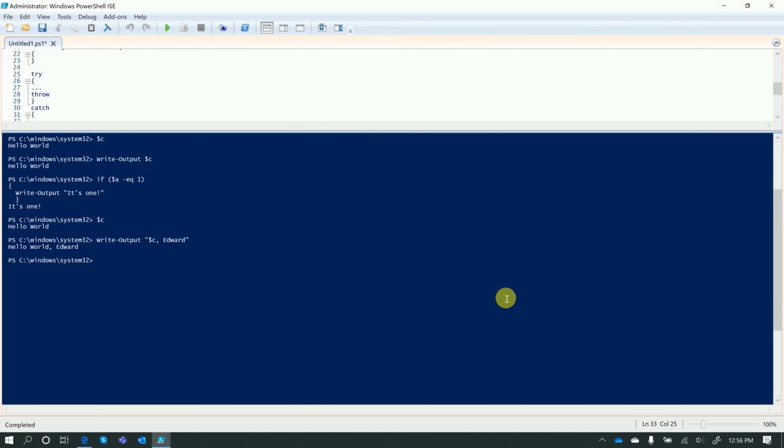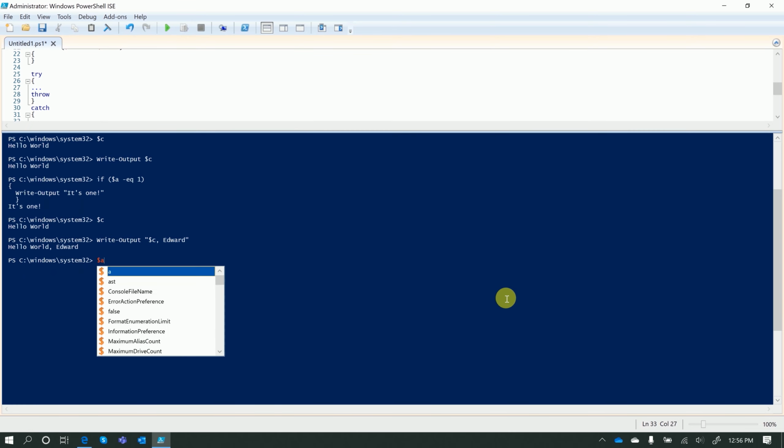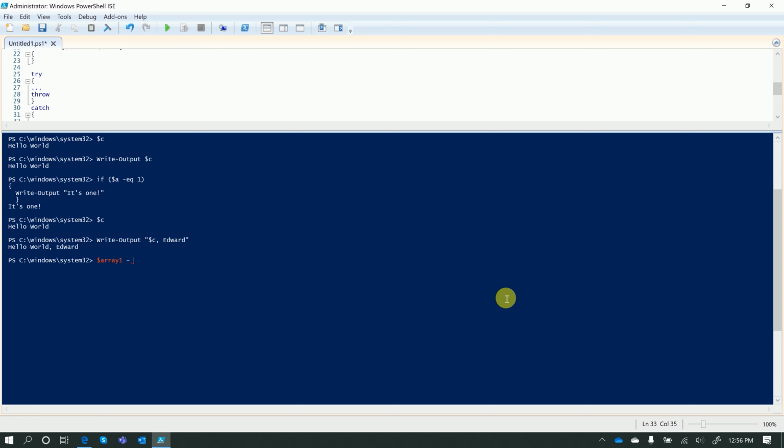So let's illustrate this. Let's call this $array1, and we're going to say @ parentheses, and we're going to put 1, 2, 3, 4, 5. And now if we print the contents of that variable, 1, 2, 3, 4, 5. And this is the kind of thing you could loop through with something like a foreach loop that I showed a second ago.